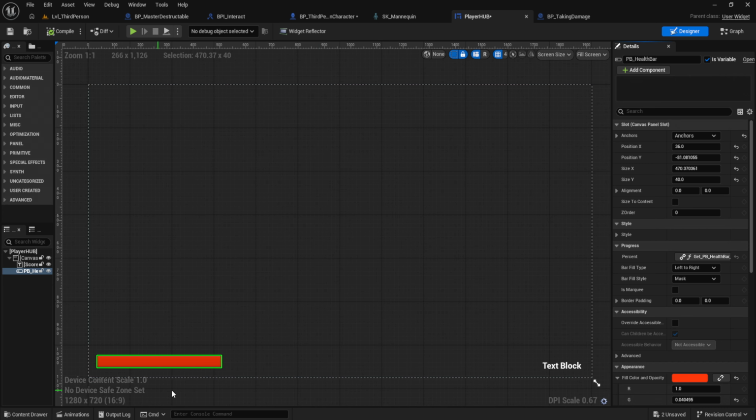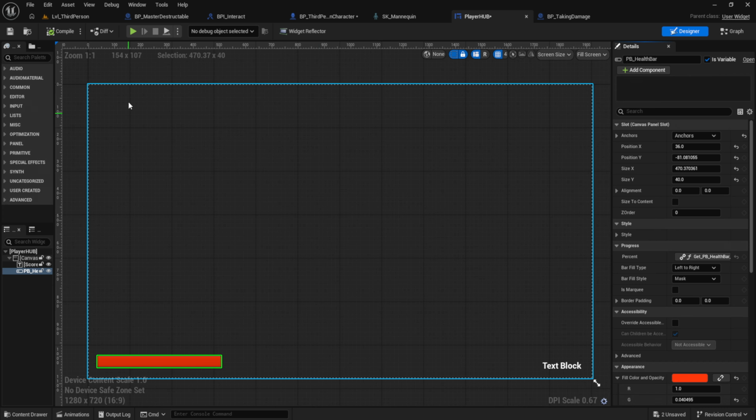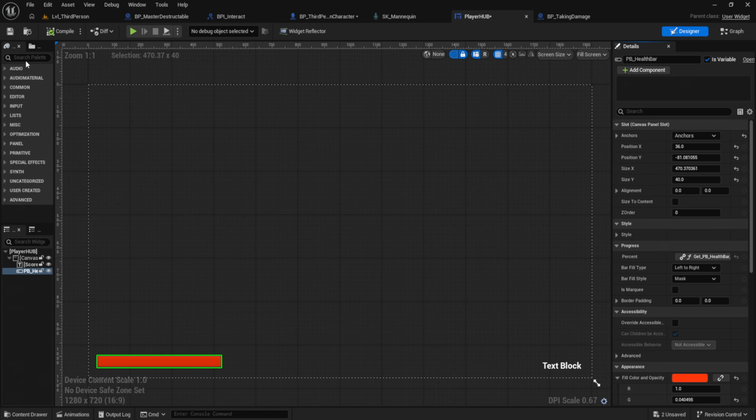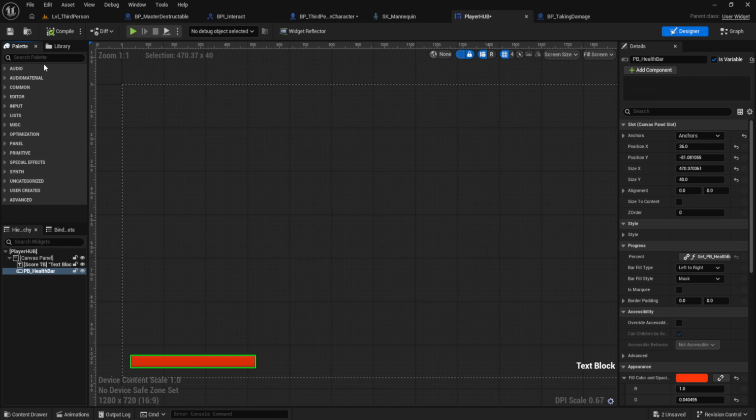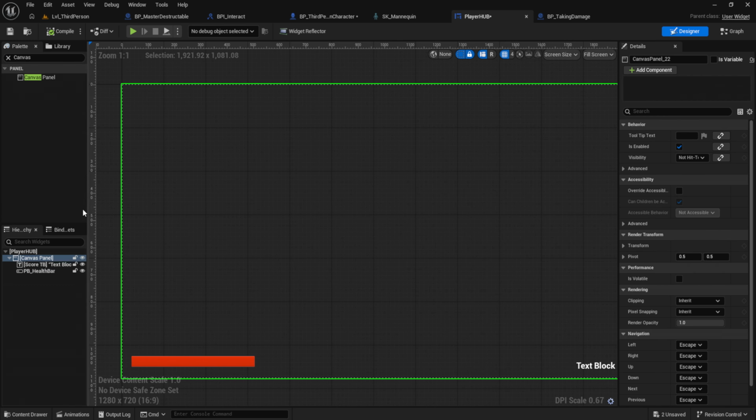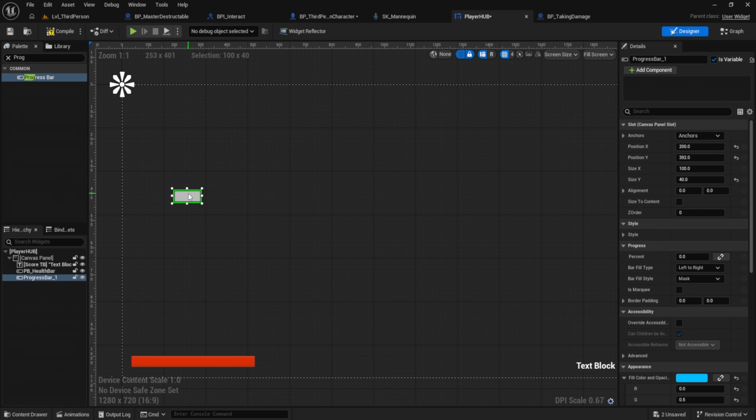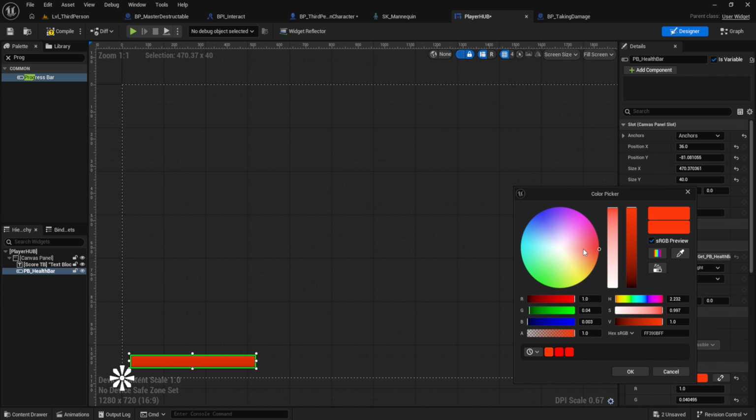All I've done is create a canvas panel, which you can find on this right-hand side by just searching canvas panel. It should resize to the same size as mine if it's the first canvas panel going down. Then you just want a progress bar, which you can just drag out. I've then colored mine red. You can color yours whatever color you want, but I went with red because it's health. So we'll click OK.